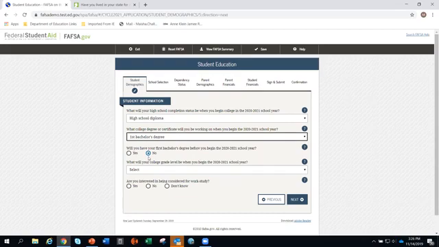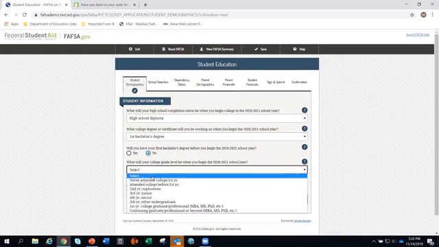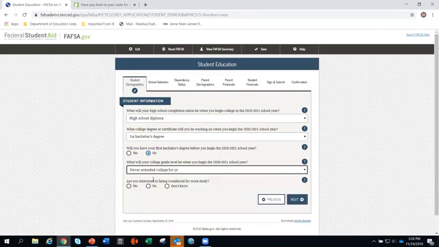What will your college grade level be when you begin the 2020-21 school year? So it'll be never attended college, first year. Are you interested in being considered for work study? Now remember, we talked about work study earlier, and we talked about being considered for work study, which is working part-time to pay off your educational expenses.